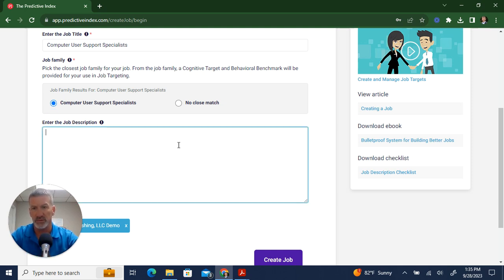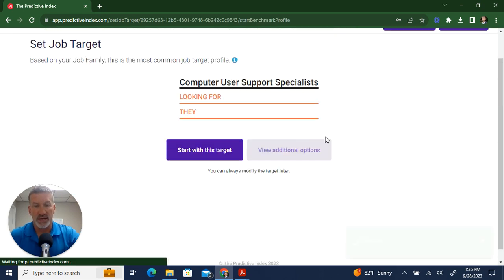So when we come down to the job description, you can take your own company job description that you've prepared and paste it in right here. It doesn't impact the data science or anything like that. It will just show up on a report later. So input your job description here. This is where it goes. Okay, so now let's hit create job.